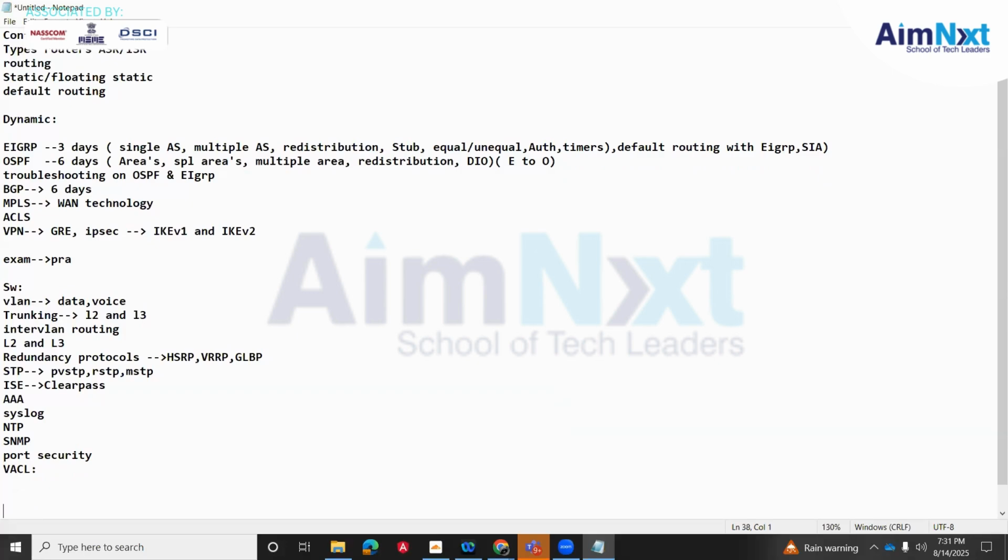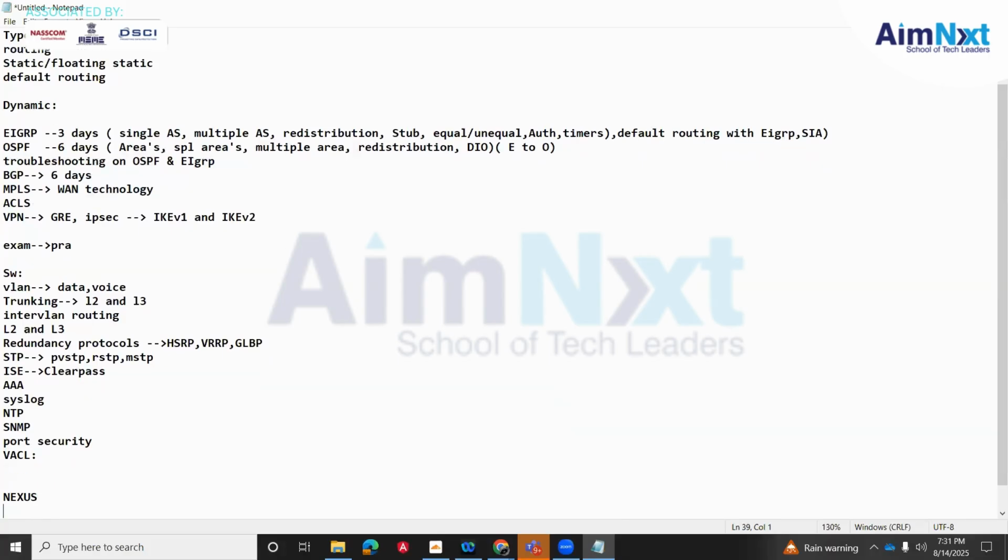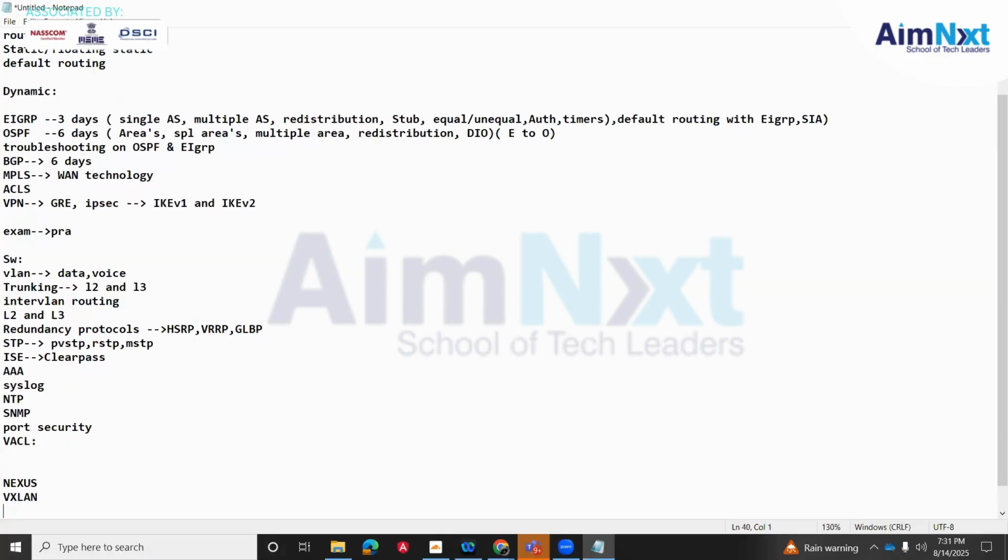Okay, but this is the basic switching. But we are going with one more concept which is called Nexus. In the Nexus switches, what you are learning is VLAN ACL, VACL, and VXLAN. And then how do you configure the Nexus switches? And then we go with ACI, Application Centric Infrastructure, which is mainly used for SD-Access or SD-WAN. These are the things we discuss on this.